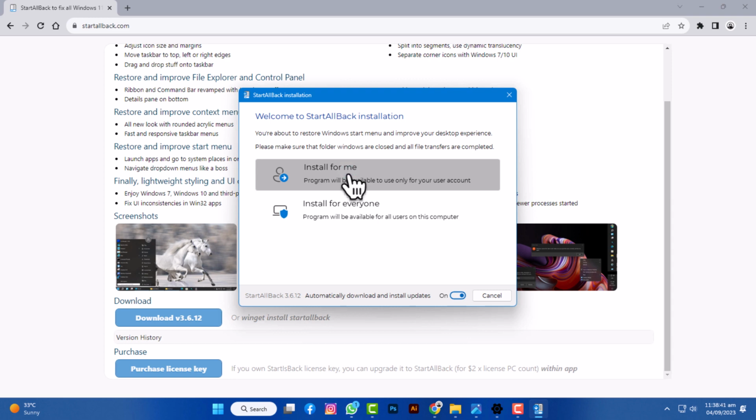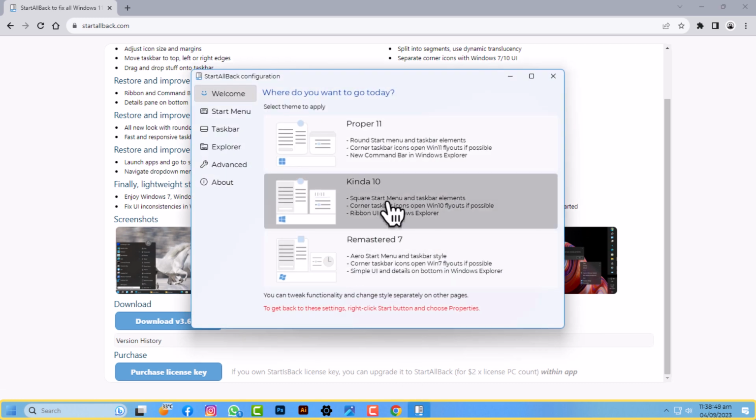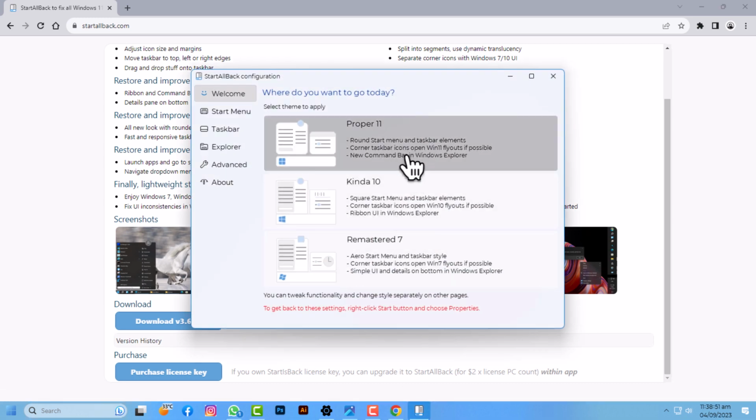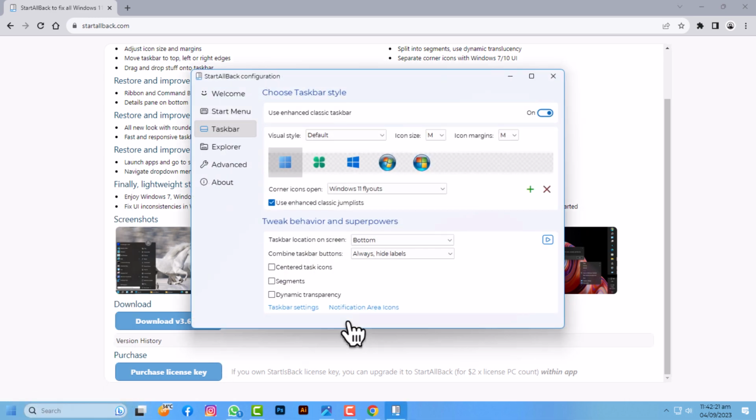StartAllBack will install and automatically make some changes, such as moving your taskbar to the left and restoring the old-school start menu. The app will also launch automatically, but you can right-click the Start button and click Properties to launch it manually. The launch screen will offer the option to choose your theme. You can select a theme if you like or leave it as the default Windows 11 setting.